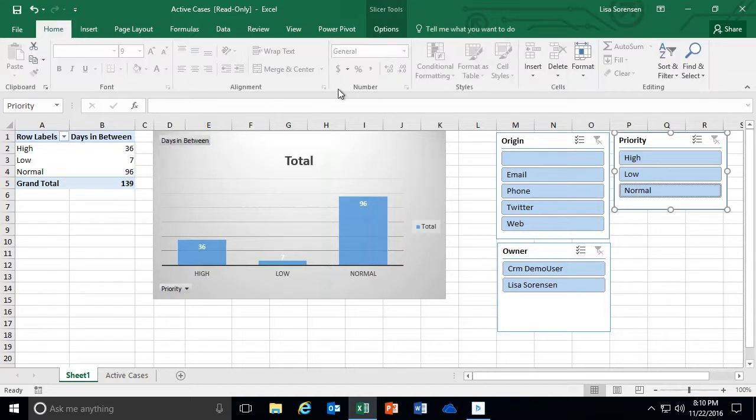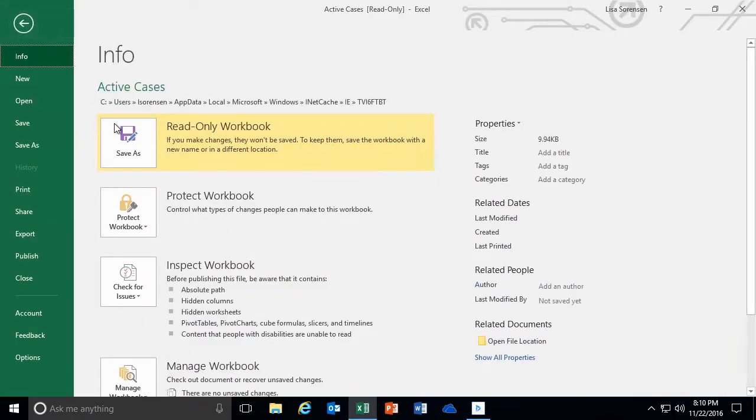So now that I have this report in the format that I want to use, and I've gone through and done all the testing and it looks exactly the way I want it to be, what I can now do is go up to my file menu, and you'll notice right now it's set to being read-only.